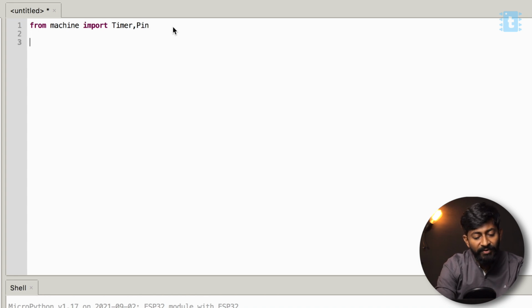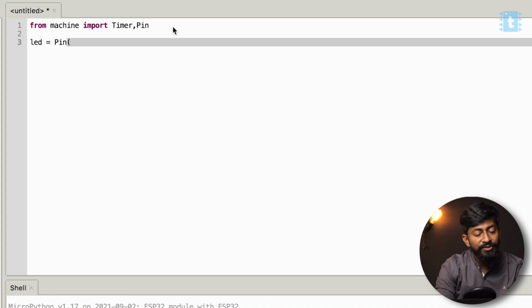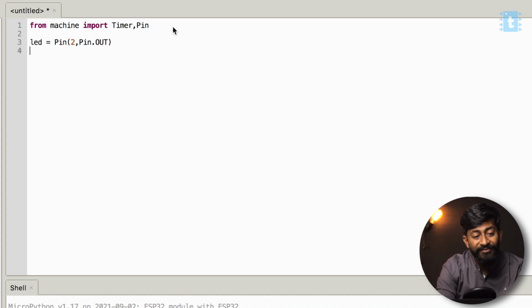Okay, after that, first of all, let's just configure the LED. For that I'll type a command as LED is equal to Pin, in the brackets the LED is attached to the digital pin 2, like the built-in LED. So I'll write 2 here, comma, I'll make it act as an output device. Okay, so with this we have successfully configured the LED part.